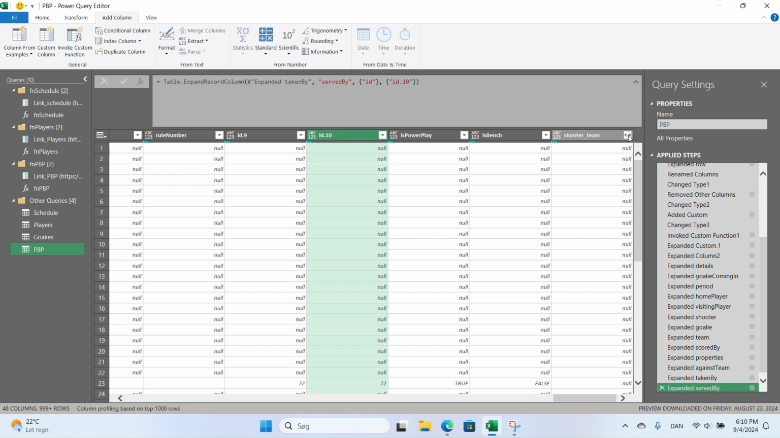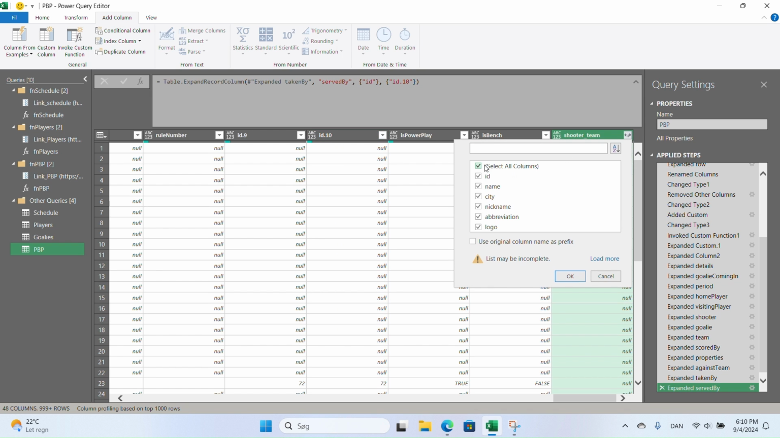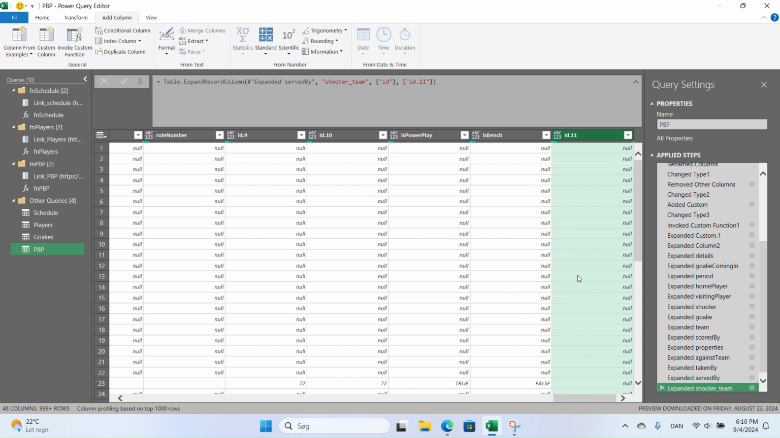And finally, we have a column here called shooter team. But this is actually just the team of a penalty shot shooter. So there's only a team ID here when it's a shootout, or maybe even on a penalty shot within the game, I don't know. But in a shootout, for sure, you have the team ID of the shooter.